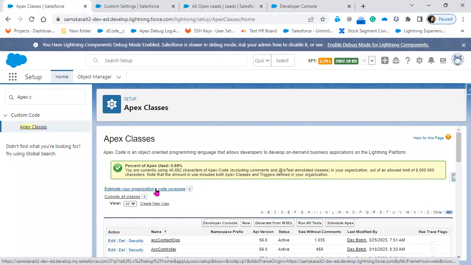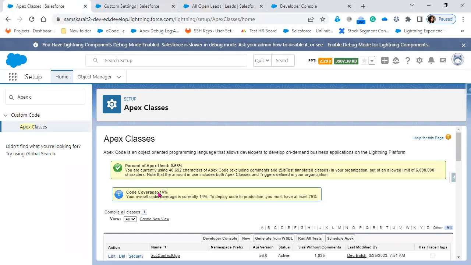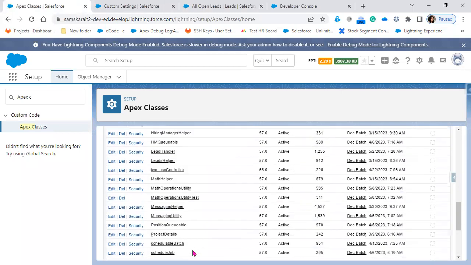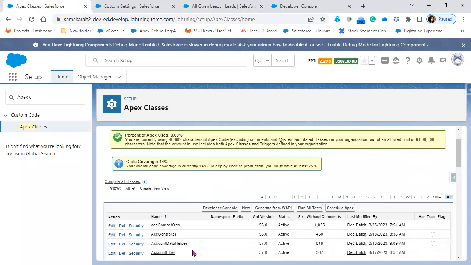Now, if you click on estimate your organization code coverage, it is saying 14%. Whatever the classes we have, for every class, at least 1% should be covered. At least 1% of the code coverage should be there. That means overall, it has to go to the 75%.